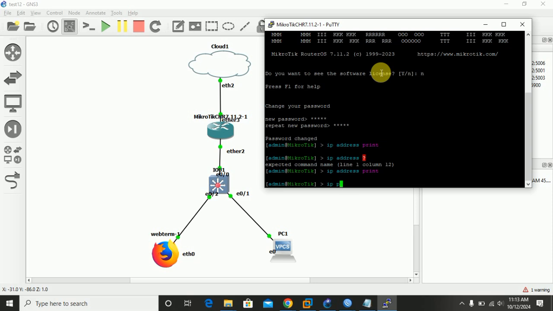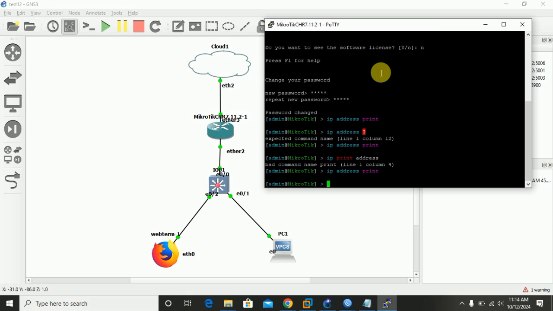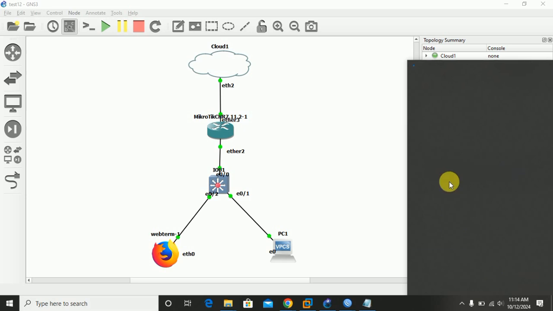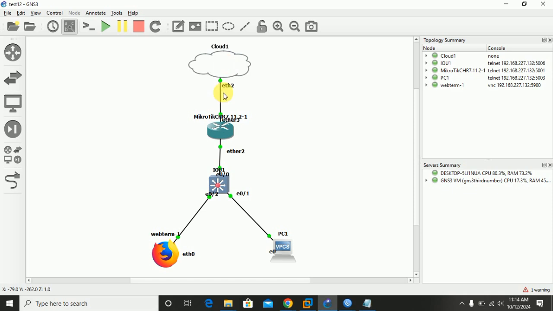I want to again give this command, IP address print. No, maybe this will not be the address. I think it doesn't work. Maybe there is something else in the cloud, so I want to check the internet. Yeah, the internet exists here. Now I want to delete the cloud.